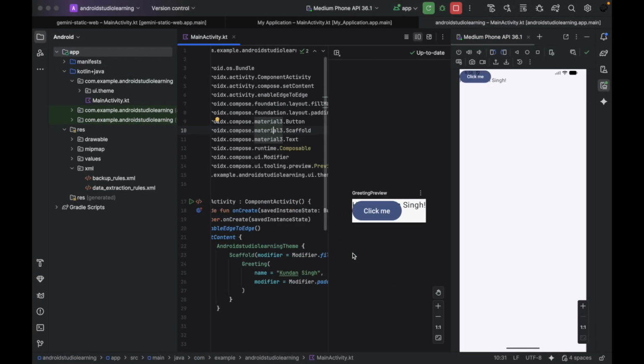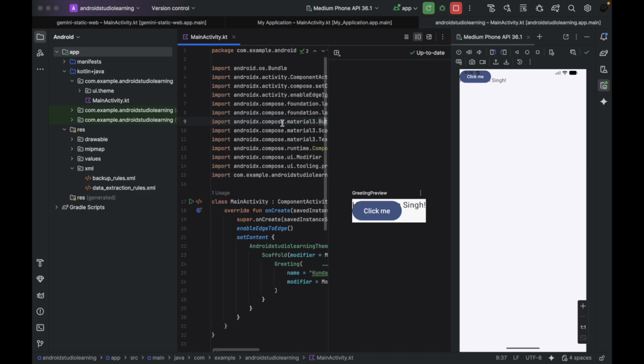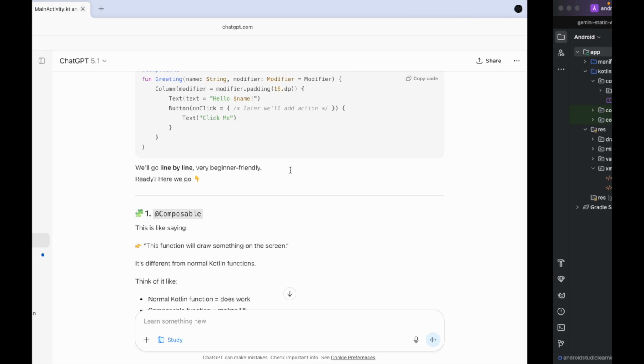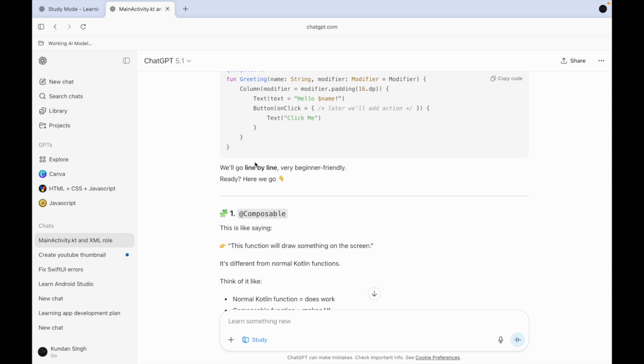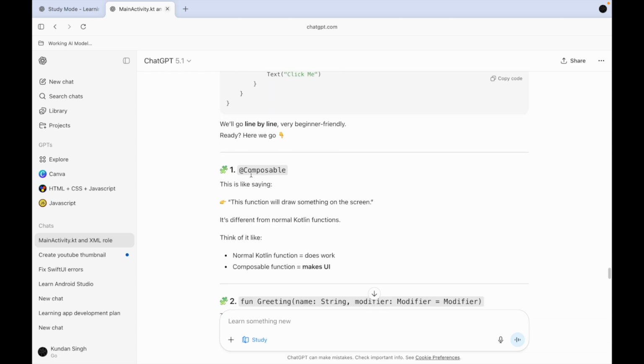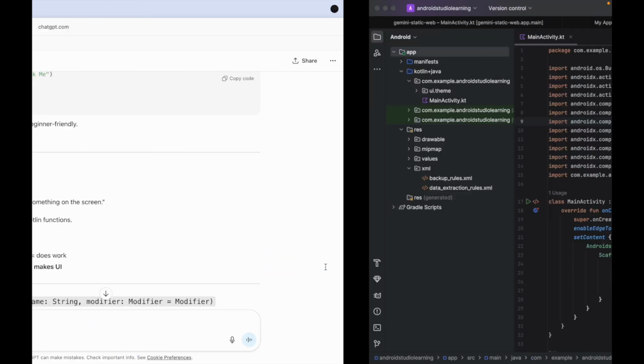So hi guys, as you can see, it's imported and now it is working. Now as you see, what it's saying by line, like @Composable, is saying this function will draw something on the screen. Obviously it's different from normal Kotlin functions. Think of it like this: a normal Kotlin function does work, a composable function makes UI.